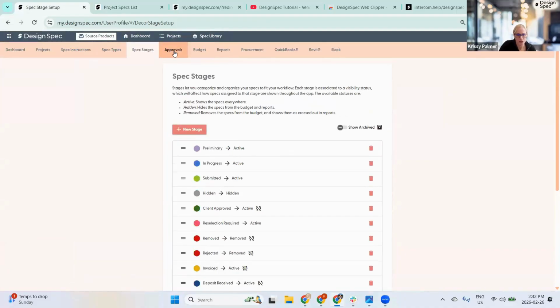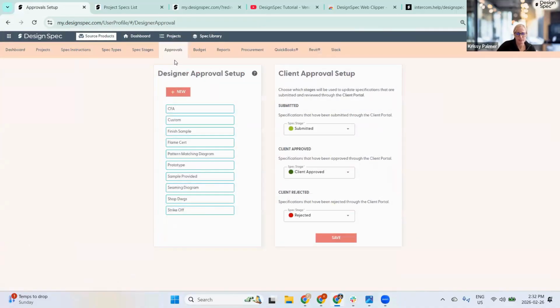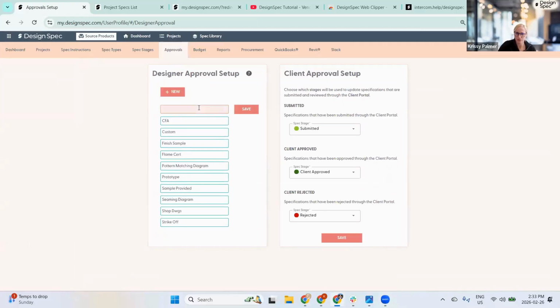So next, we're just going to go over to the approvals tab. This setup is really easy and simple. You can build off any designer approvals. So just go in and select new, add your designer approval. Once you've set it up here, you're going to want to go back to your spec types and add it to your template.